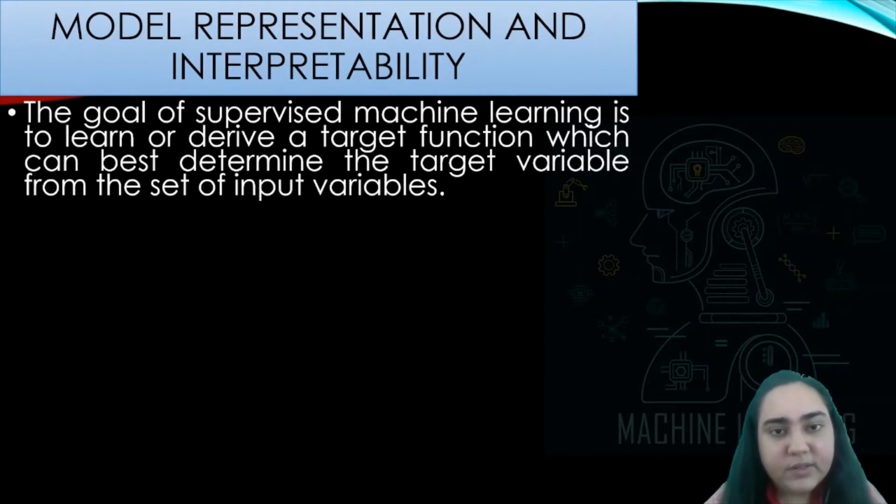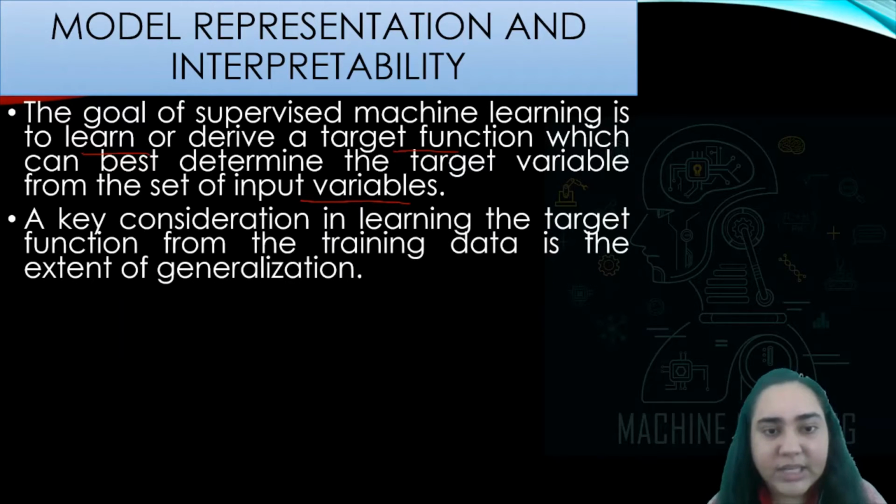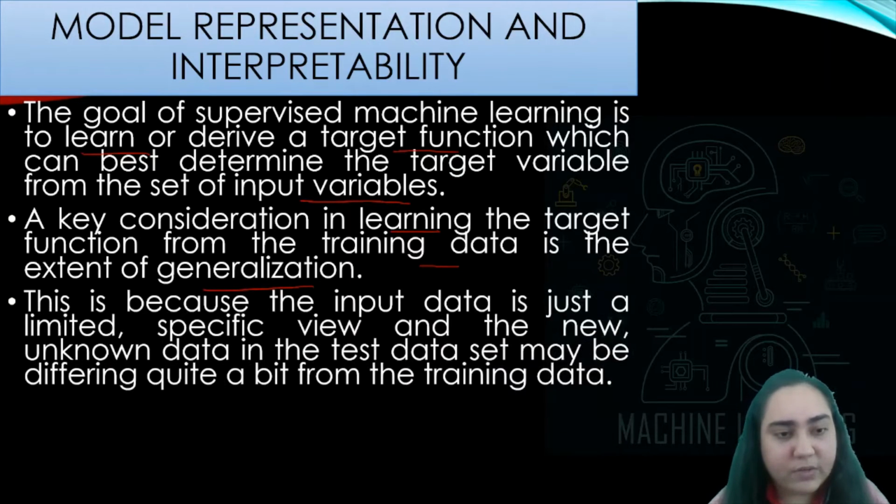The goal of any supervised machine learning technique is to learn or to derive a target function which can best determine the target variable from the set of input variables, right? So it's first to learn or to be able to classify, to perform descriptive modeling or predictive modeling. And the key consideration in learning the target function from the training data is the extent of generalization. We know what generalization is from one of our previous videos.